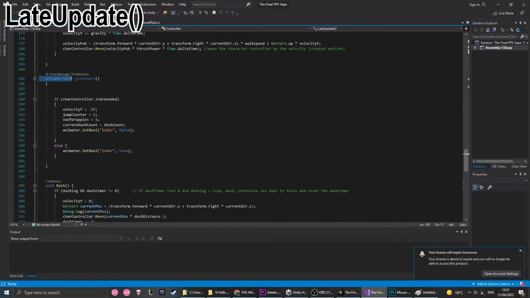This is in the late update, and it just checks if your character is grounded. If they're grounded, it sets your Y velocity to -2f, so that when you fall off a ledge, it resets your Y velocity so that you don't fall really fast straight away, because otherwise it just keeps counting all the way down even though you are on the ground. And it also sets your jump counter to 2, your number of grapples to 1, your dash count to the initial dash count, and it sets the in air to false. If you're in the air though, it sets it to true.